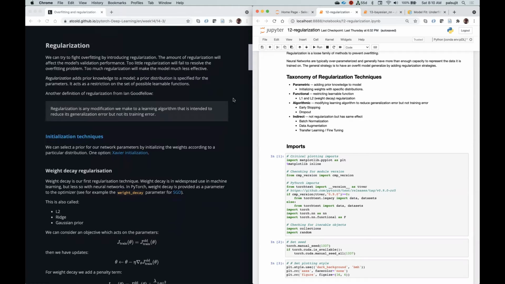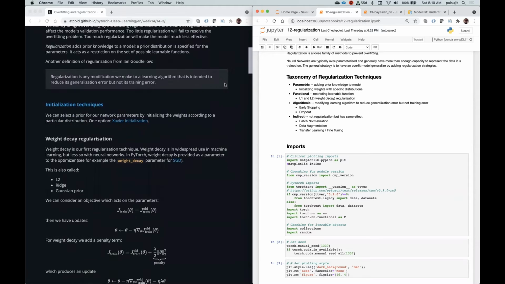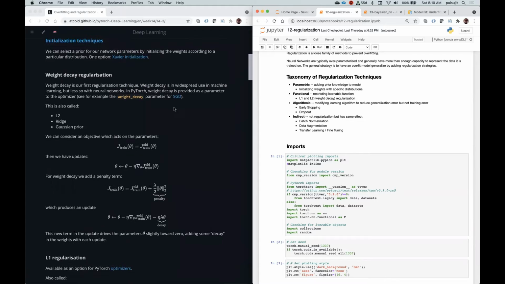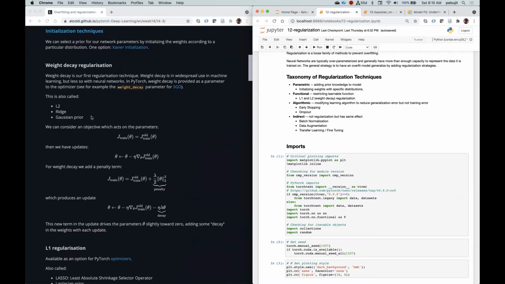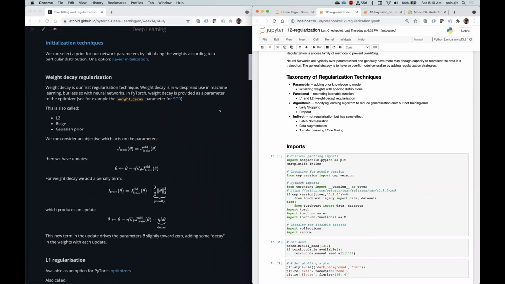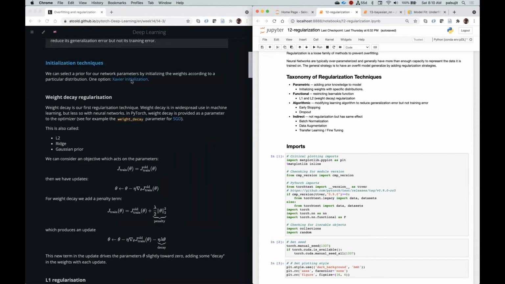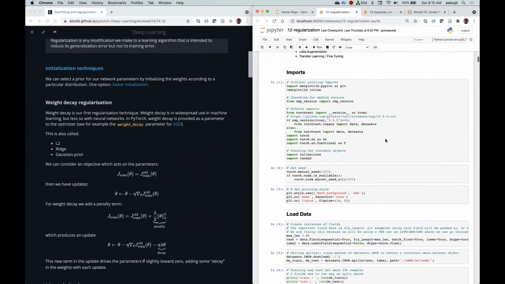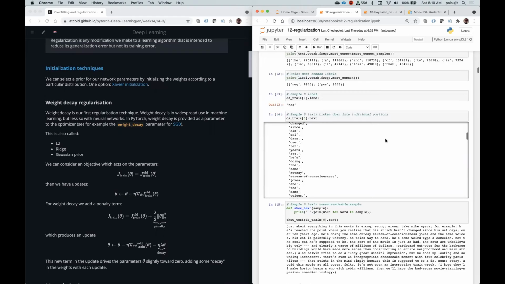Regularization is one of the ways. And then he talks about these initialization techniques. He also covered weight decay. Okay, all right. So the Xavier initialization is what he covered. I can show you what I have, and we can talk about this.